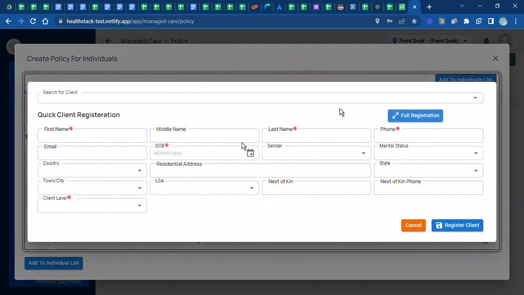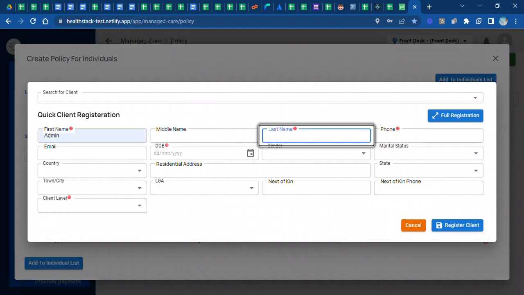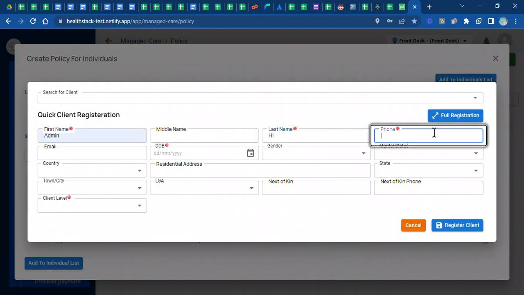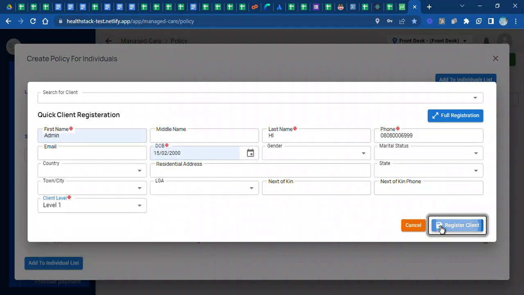Let me quickly add an individual to this. And I'll register.